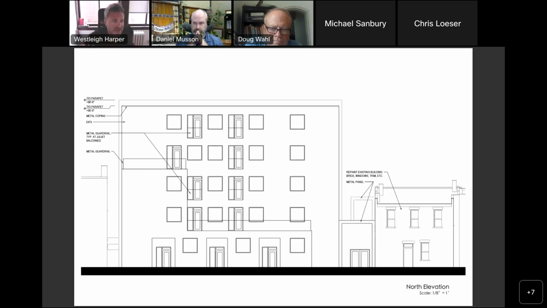Here we have just an elevation of the rear. Self-explanatory, I'd say. I think that's the last page. Any comments? I'd love to hear them. Thank you.